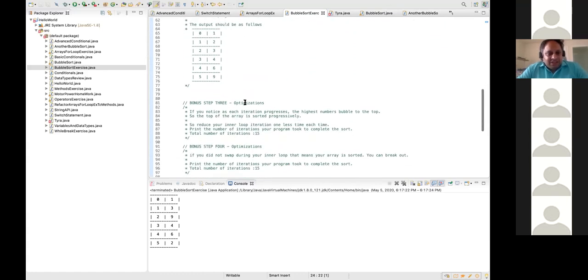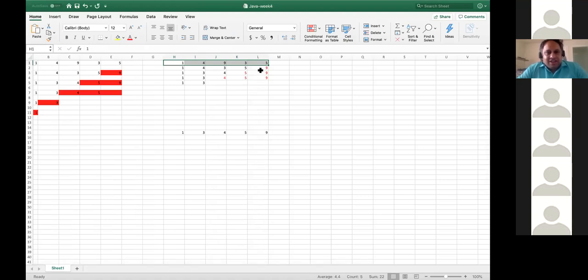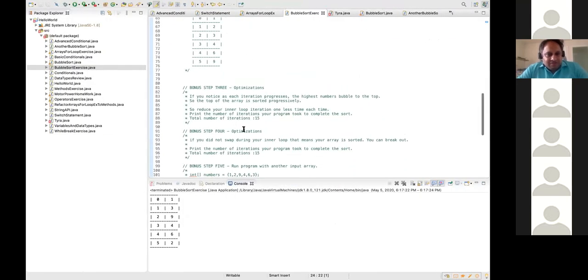There are optimizations that you can do too. If you look at this, your inner loop doesn't need to iterate all the way through. If you see this 9, at each step the topmost elements in your array are already sorted. So you do not need to go through every element in your array. That is one of the optimizations you will do.